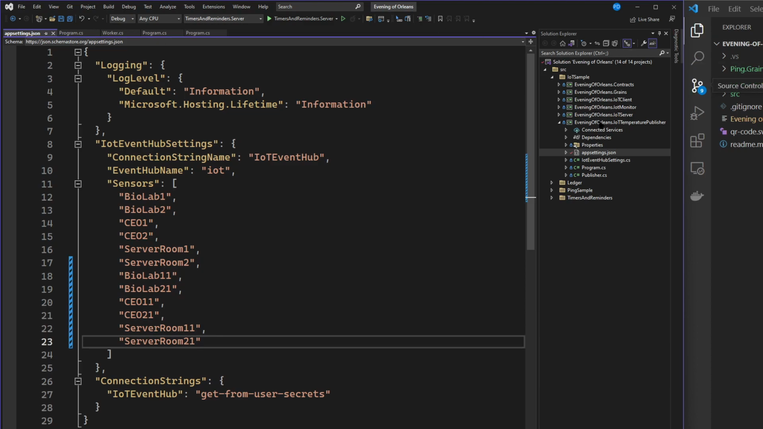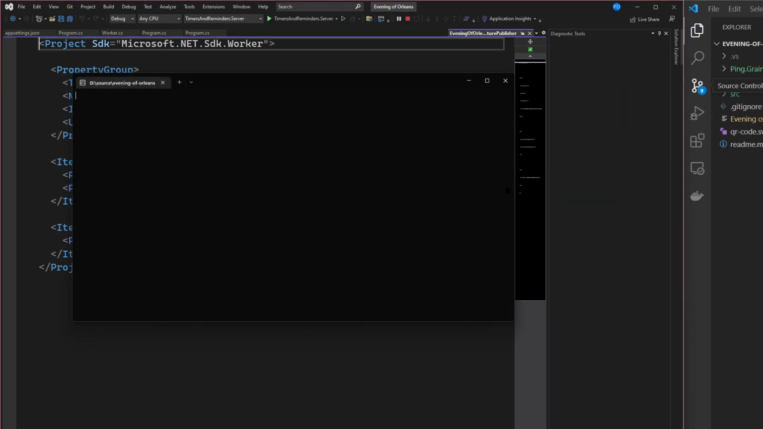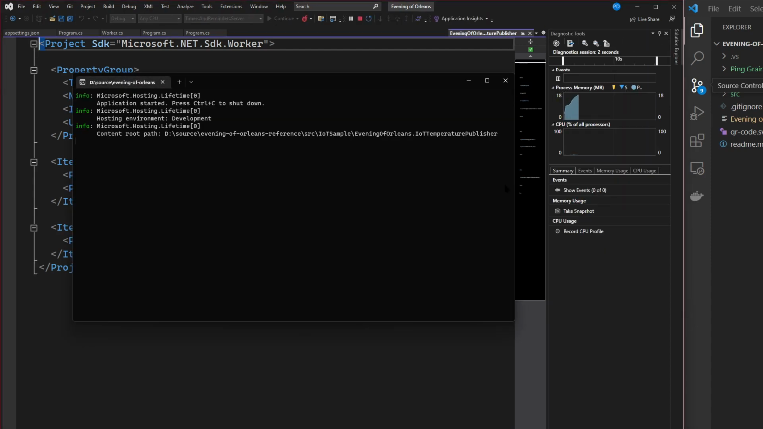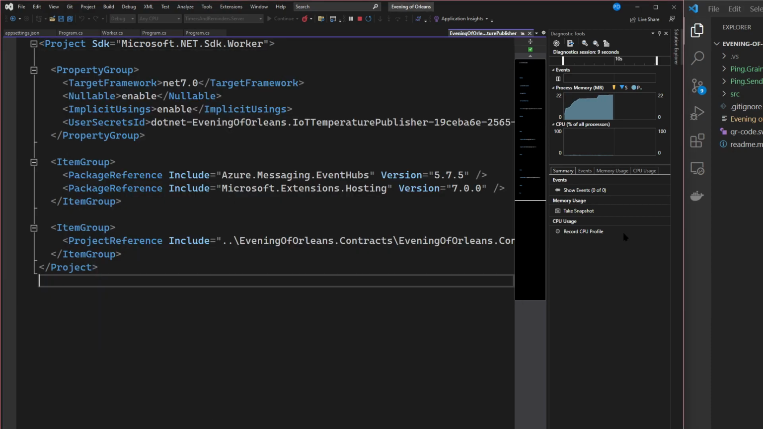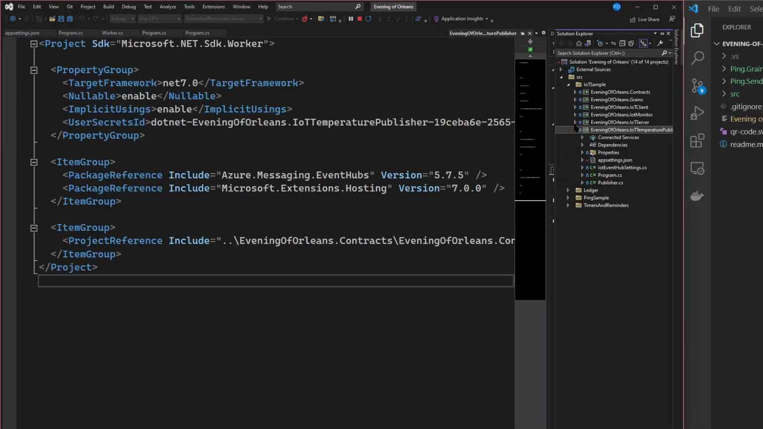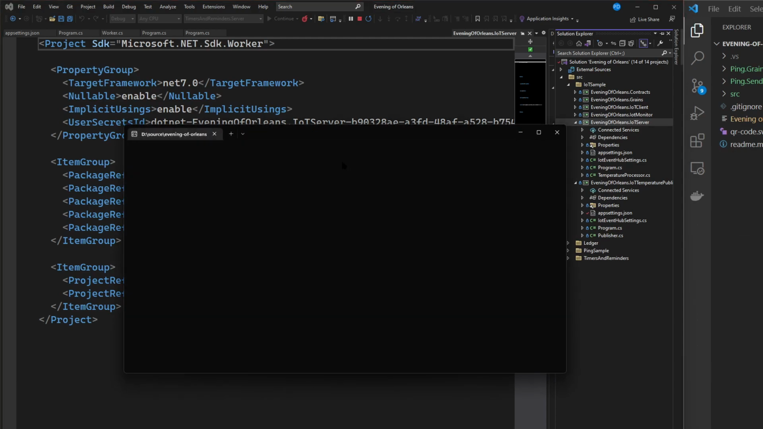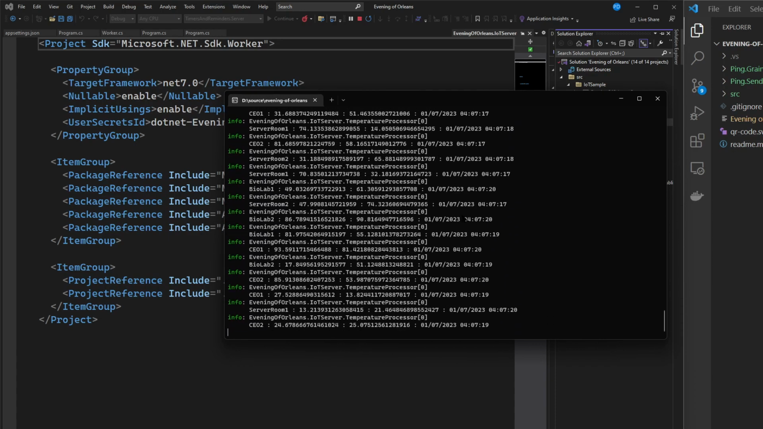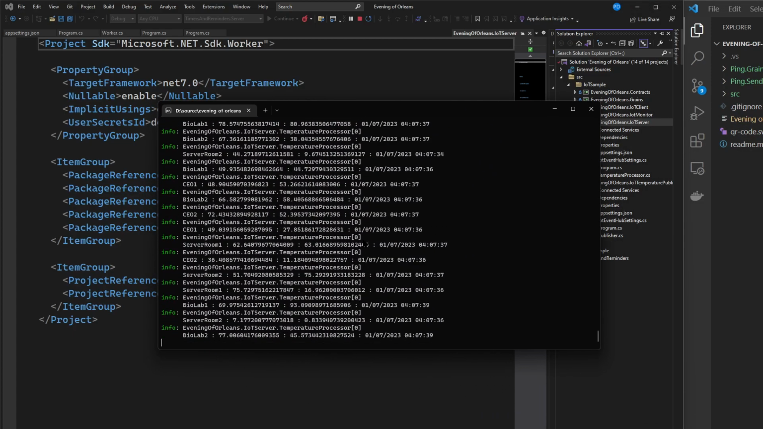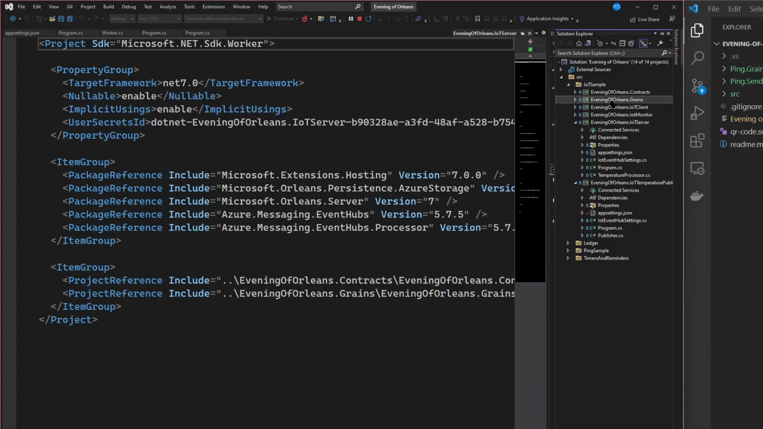So if I go ahead and start this guy up, all he's going to do is send information to our Event Hub. And if I pull up our server, I'm going to go ahead and start a new server. And we can see I'm receiving all of this data. I mean, this is just flying in pretty well. And it's just updating its data.